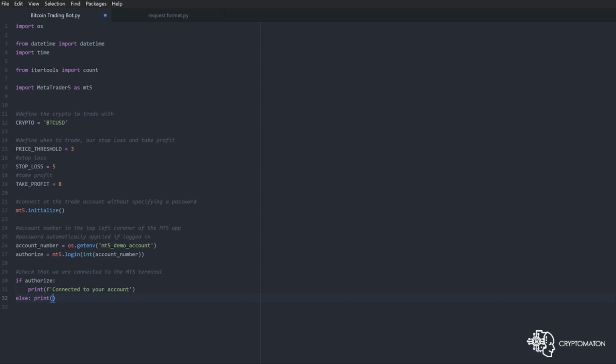Now in case this fails, we're going to have an else statement and we're going to print failed to connect to the account number, and we can also pull the last error. So we can actually query MetaTrader 5 to tell us why it failed to connect to our account. So we can either work on our code or see if there's a gateway error or anything like that.